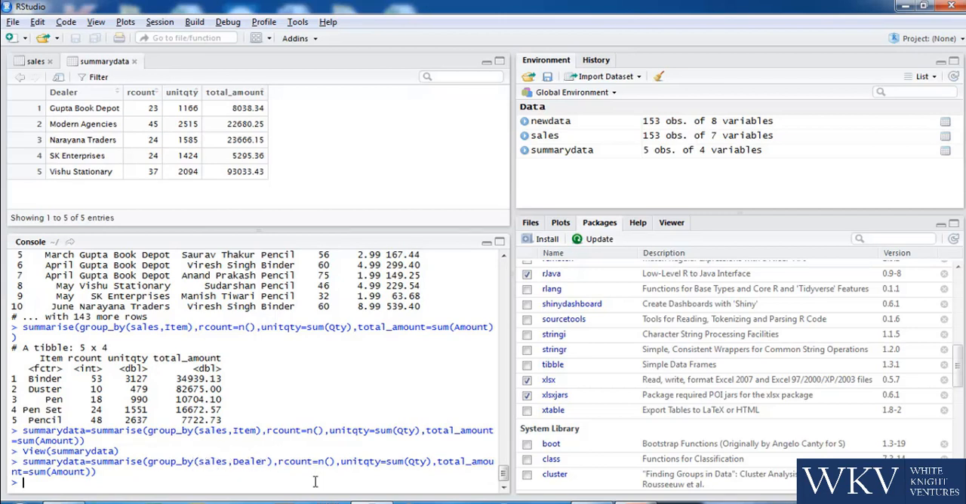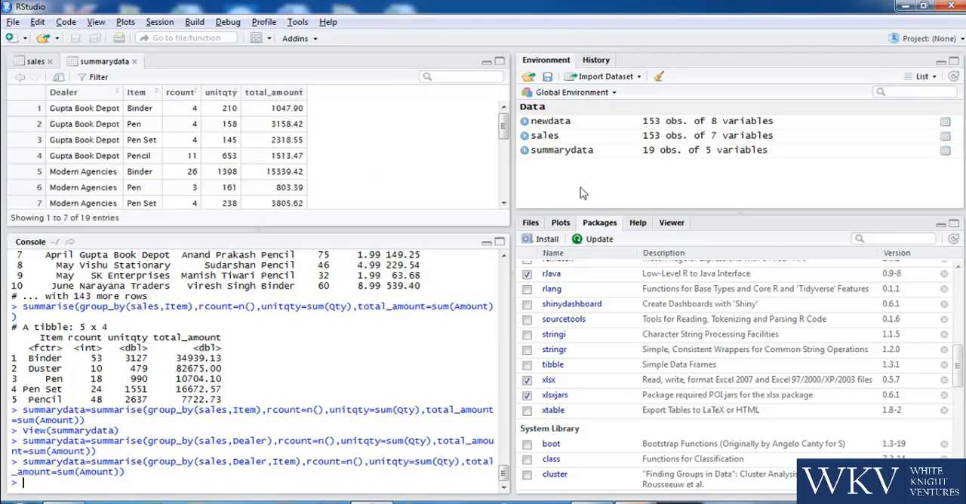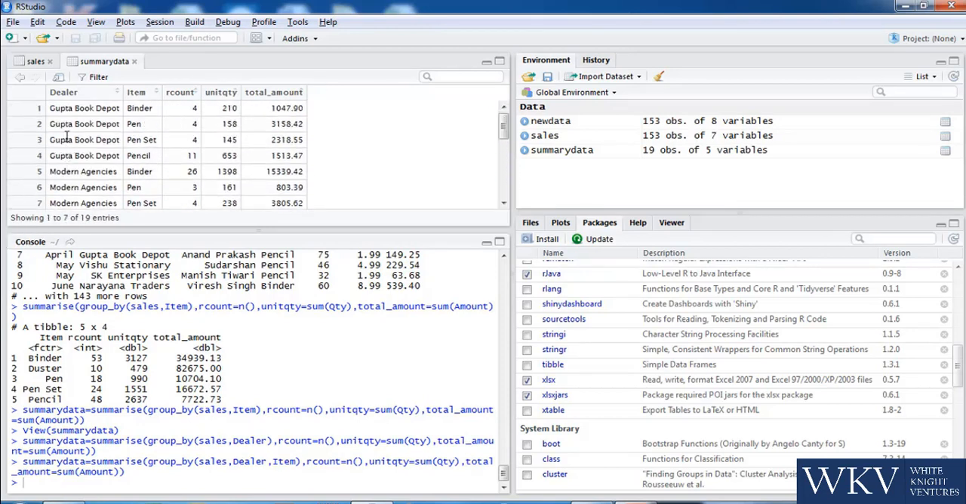To get the data for every item for every dealer, we will have to group it by both the variables, like this. Now first we get the dealer name and then the details of every dealer for each product or item. We can see that we have 4 entries for Gupta Book Depot since they deal in 4 items. We get their respective count and totals of quantity and amount too.